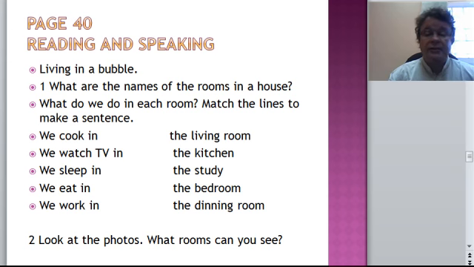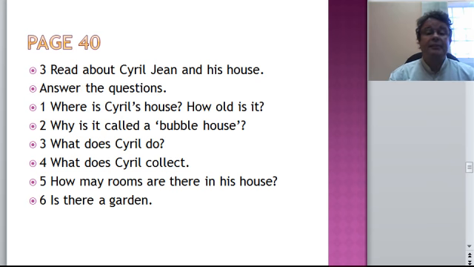2. Look at the photos. What rooms can you see? Page 40. 3. Read about Cyril, Jean and his house. Answer the questions. 1. Where is Cyril's house? How old is it? 2. Why is it called a bubble house? 3. What does Cyril do? 4. What does Cyril collect? 5. How many rooms are there in his house? 6. Is there a garden?